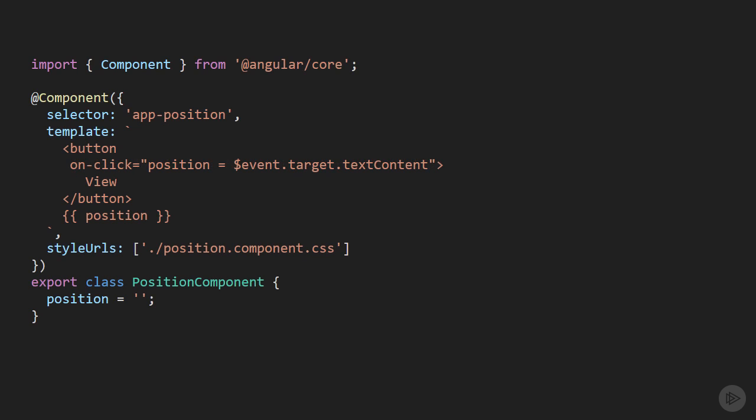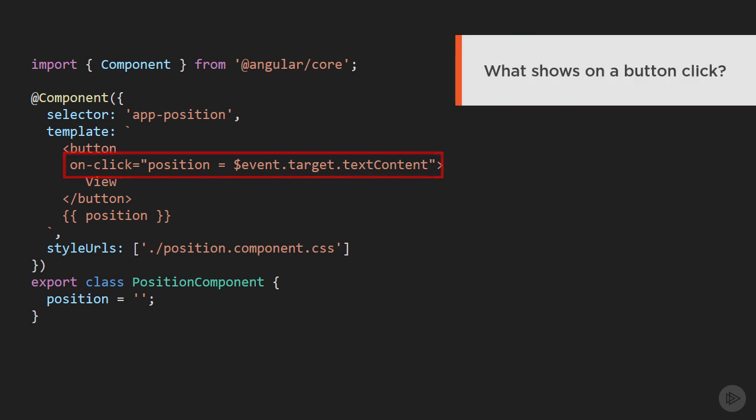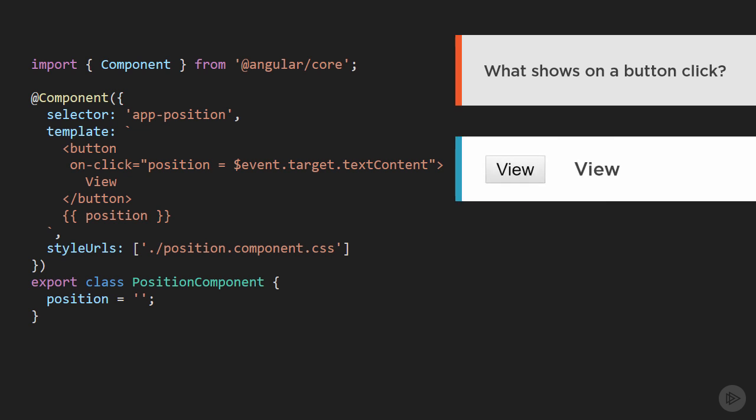And again, for one reason or another, for validation purposes or some other purpose, you might not be able to use event binding with click in parentheses. So here we're using on-click. What shows on a button click? We get the same thing.